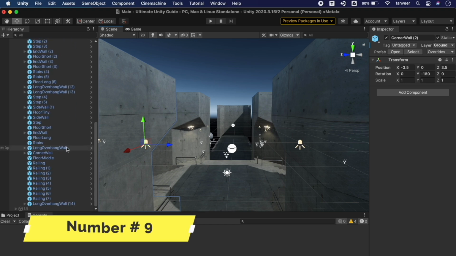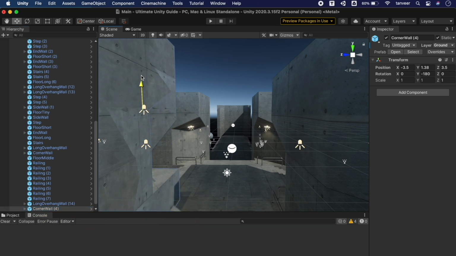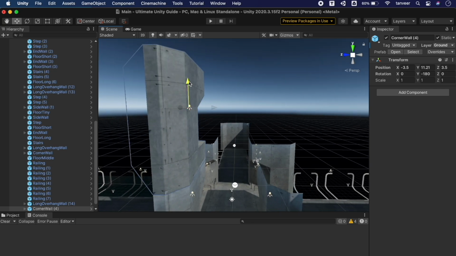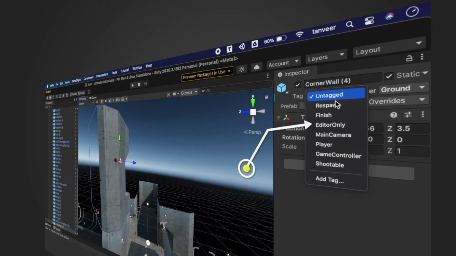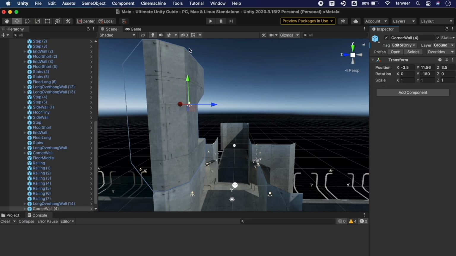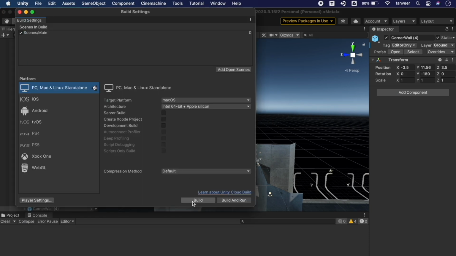At number 9, we have tagging the object editor only. Use the editor only tag to designate the game objects that will not appear in a build of the application. Selecting a game object, corner wall 4, and randomly repositioning it and making it editor only, as I'm using this object only for experiment purposes, and it will not show in your final build. And that's it for the editor only tag.